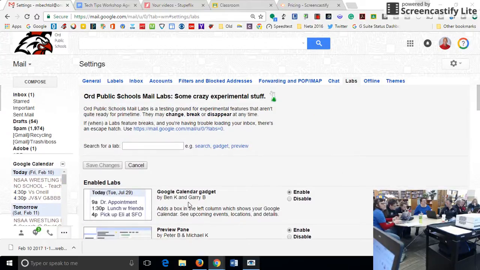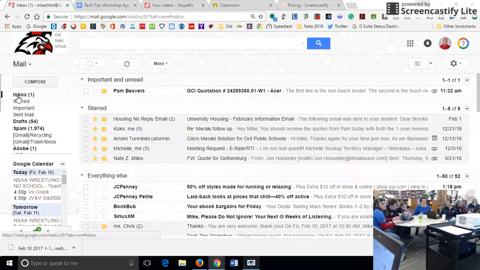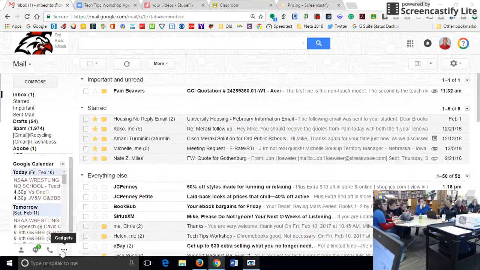But the Google Calendar one is really nice. And I'll go back to show you exactly what that is. Basically, that puts my calendar and any calendars that I've uploaded in this corner of my email. So whenever I have my email open, I'm able to look at my calendar really quickly. And if I want to, I can open it right from there.